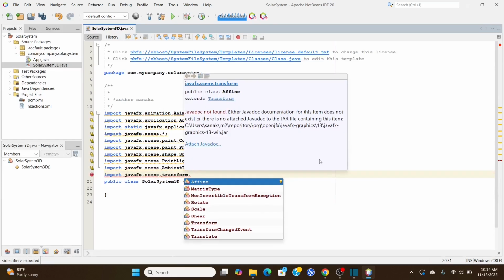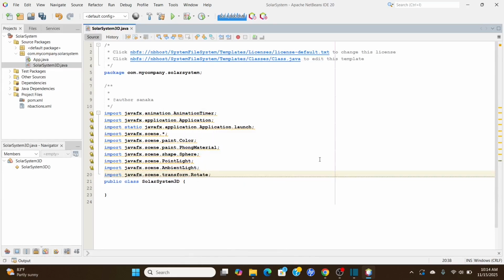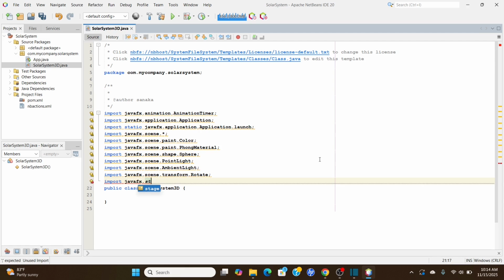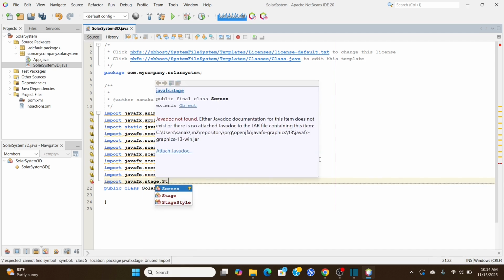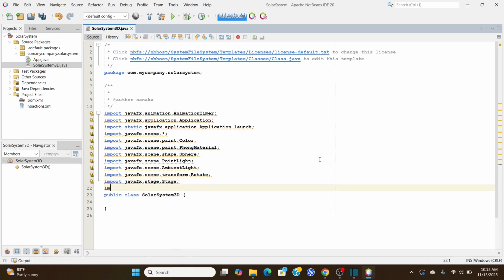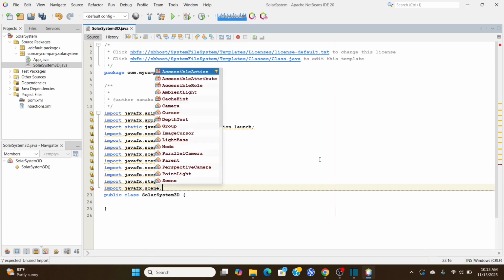Next, we import the Rotate transform. This helps us adjust the orientation of our camera and other objects. We then import Stage and SceneAntialiasing. Stage is the main window of the application, the container that holds everything we render. Scene anti-aliasing is a very important detail, it smooths out jagged edges in 3D graphics.